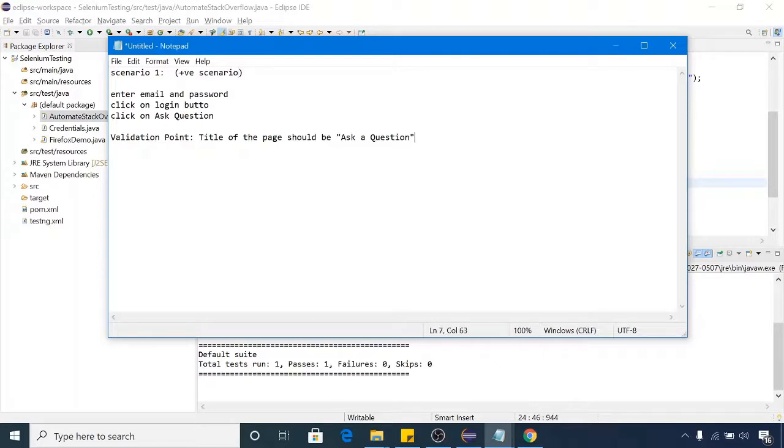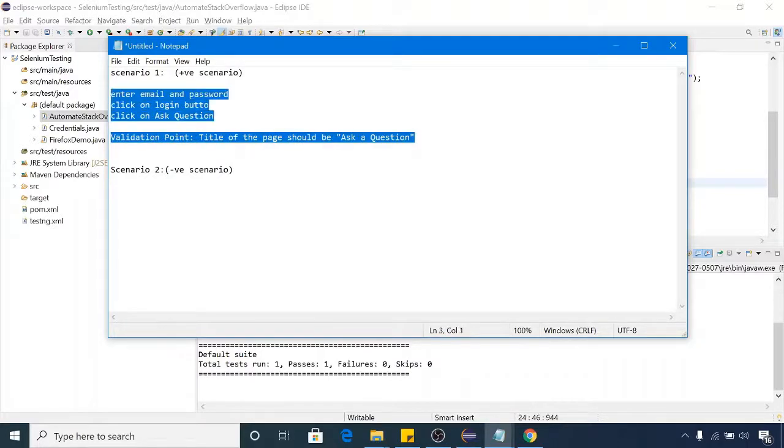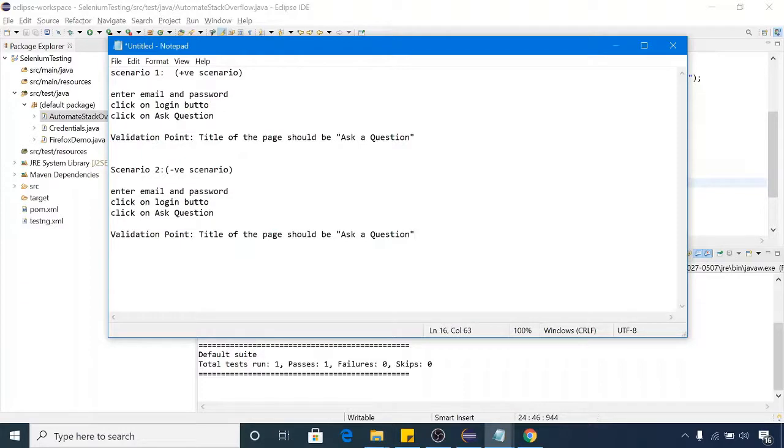And we will create a negative scenario for the same. Okay, scenario 2, negative scenario, in which we explicitly fail the test case. Okay, we will just perform the same operation, and we will just change the validation point. Okay, in the validation point we will just remove the Ask. Okay, we will just remove the Ask and put something else there. Okay, so in scenario 2 it should fail.